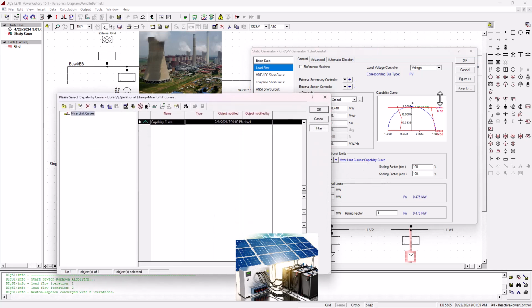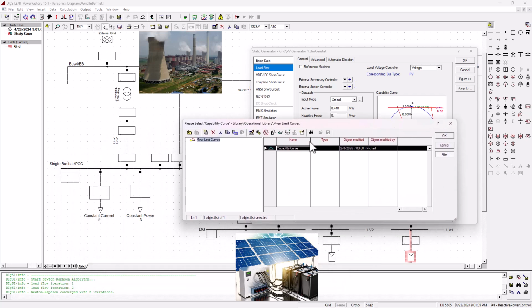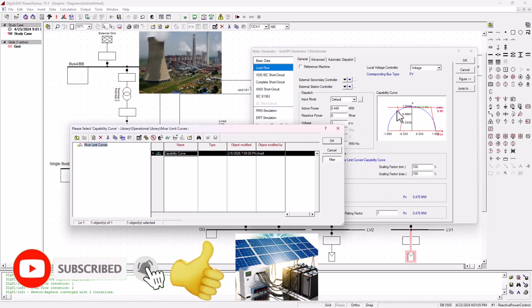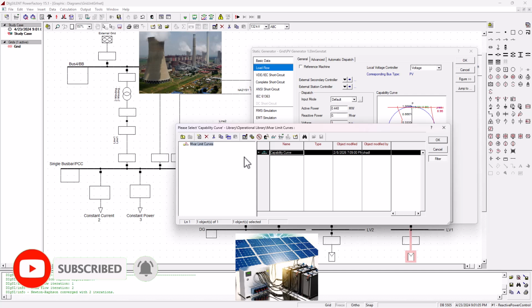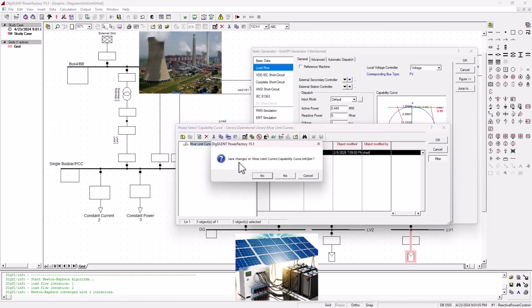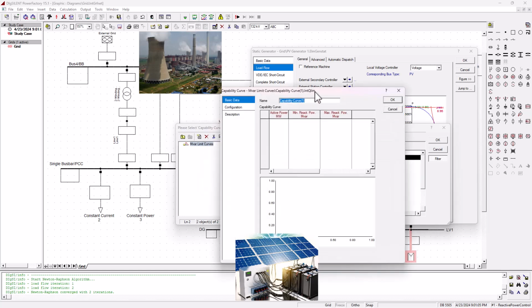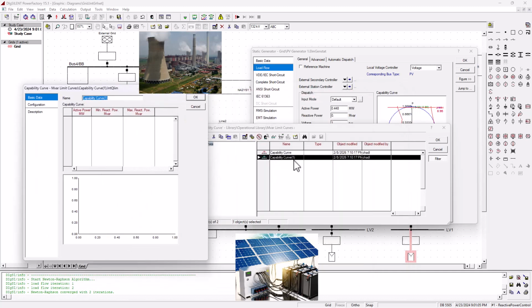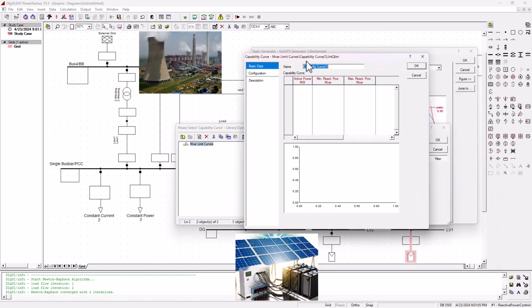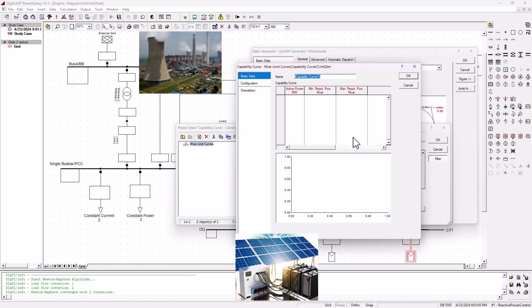Okay, so this is going to open this particular window here. This is the existing capability curve that is already in use, but now we're going to define a new capability curve. So to do that, we're going to go ahead and click on the new object here. Okay, that says save changes in mvar limits curves. So we're going to say yes. Okay, then it creates this new capability curve here that is blank with no parameters. These are the parameters we're now going to be entering to define our capability curve.